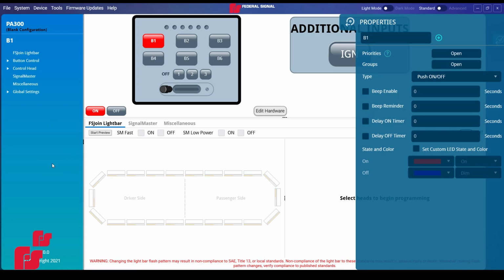After clicking continue, the keypad and light bar can be programmed. To begin, choose the keypad button or slide switch to be programmed. To the right of the screen is the Properties tab. Here, the button can be named, the button type can be changed to push on/off, momentary, or step. Beeps, timers, and button color can also be changed on this tab.